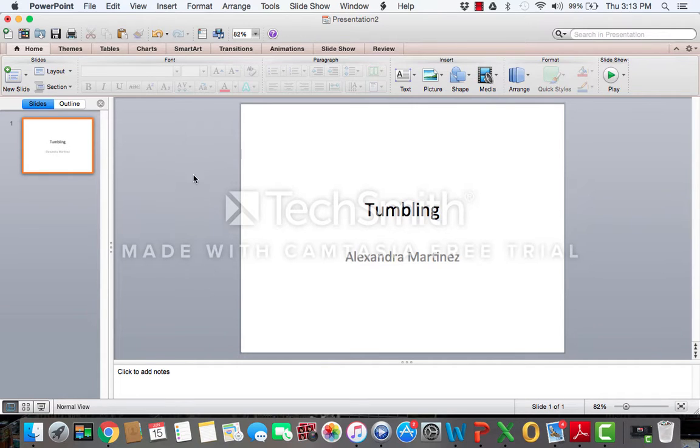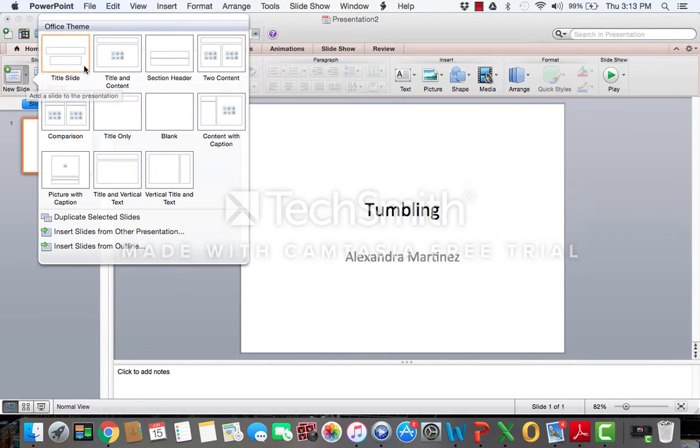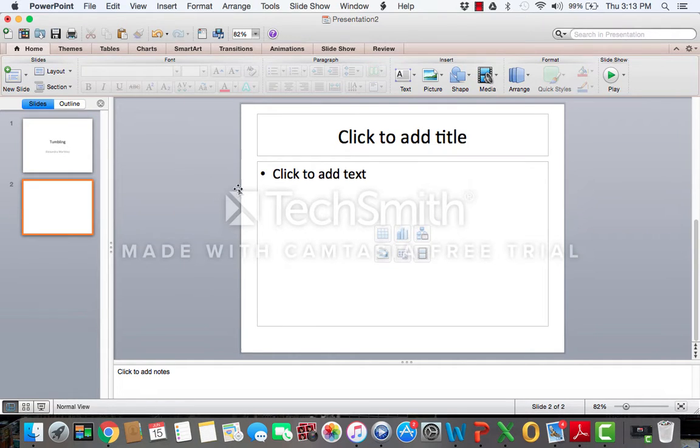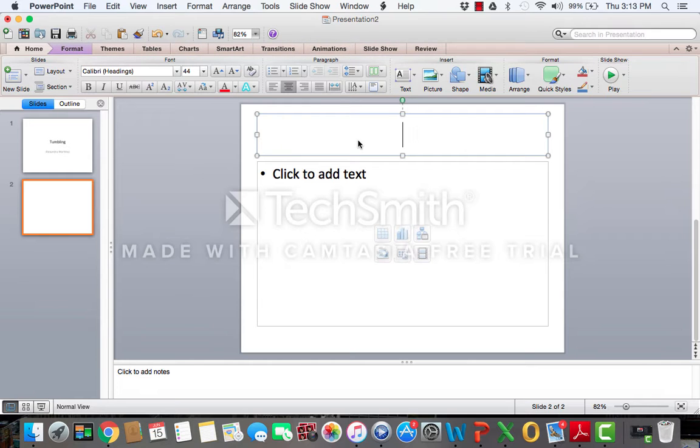So when I want to add a new slide, up here, it's going to say new slide. If you find the arrow right here, you can just click on that and it's going to give you all these options for the type of slide that you want. So I am going to just go with a title and content page again. And for the title, I'm just going to write, "What is tumbling?"